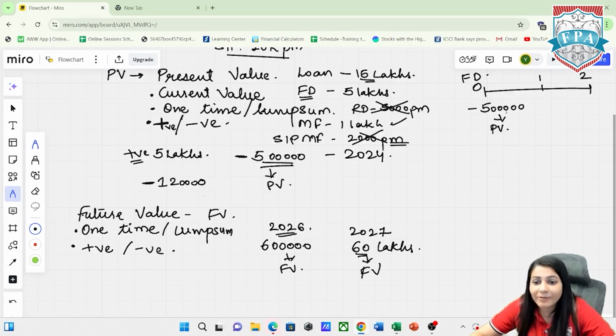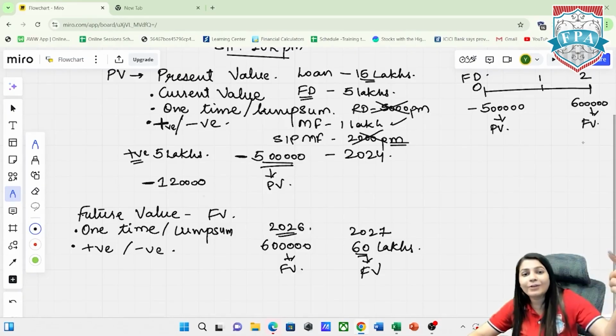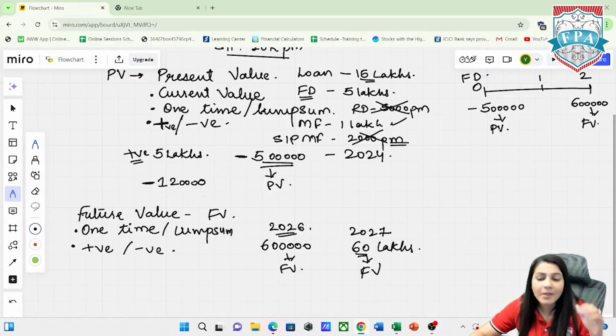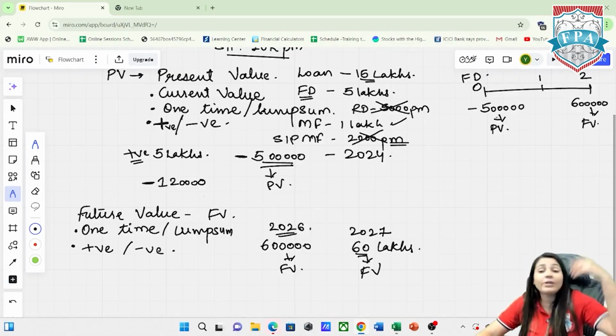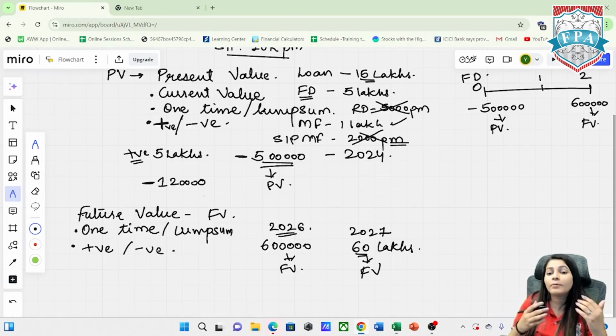So today at 0 I am investing 5 lakhs, so minus 5 lakhs. After 1 year nothing. After 2 years I am going to receive 6 lakhs. This 6 lakh that I am going to receive is going to be my future value if I am sitting at 0 today. At year 0, 5 lakh is my current value, which is my present value for me. And today, if I want to understand how much I will get after 2 years, 6 lakhs is the future value of money.